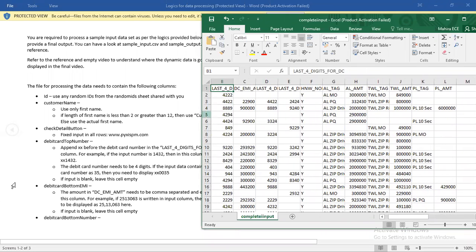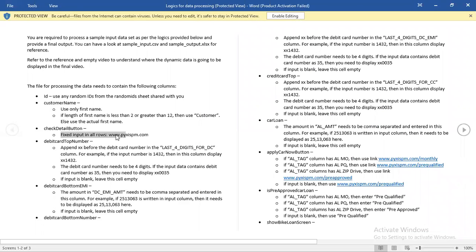Okay, you need to add a new column, that is nothing but a check detail button. In this new column, you need to give a fixed input in all rows. All the rows must have only this thing. And the column name is check detail button, and then debit card top number.